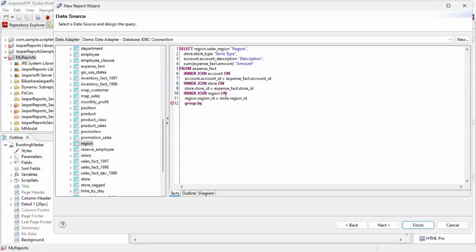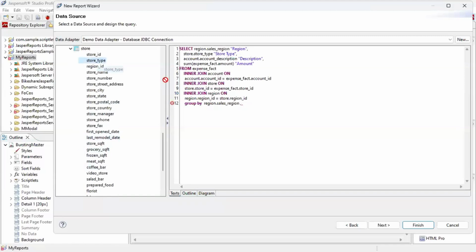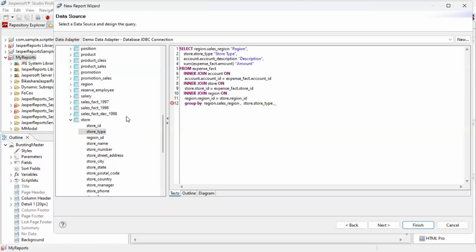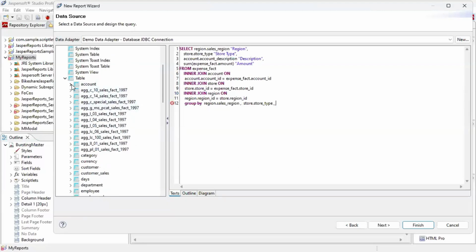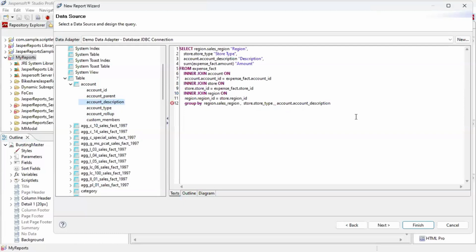I can actually navigate here and get the columns I want to group by. So I can just drag and drop the region. Let's go with store type. So I need to come down in my store, it's the store type. And account description. So come back up here to accounts and drop in the description. So that gives me my group by. And so I'm just going to leverage that, do a cut and paste, and turn that into my order by as well.